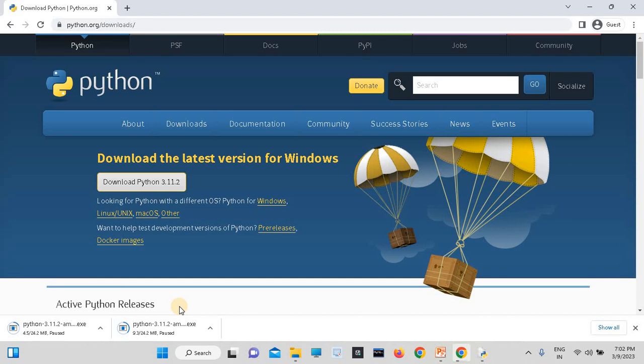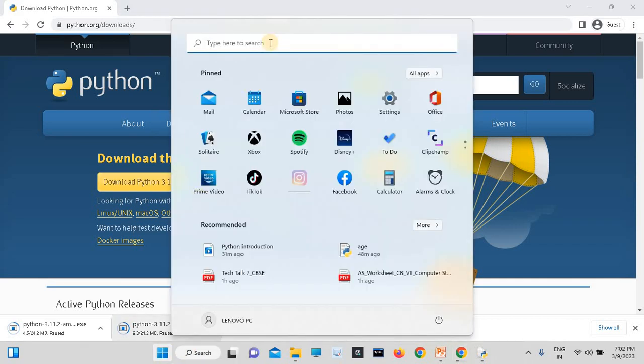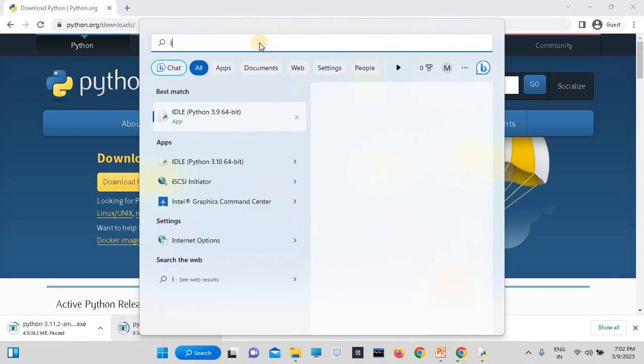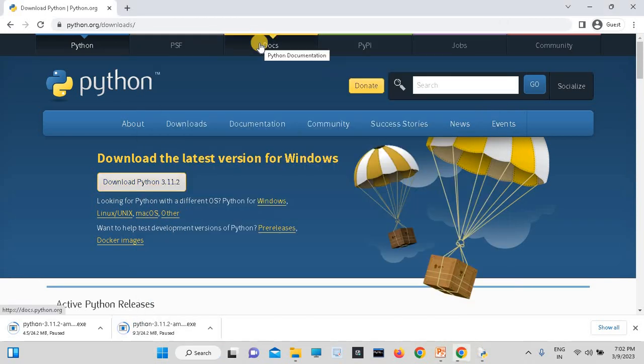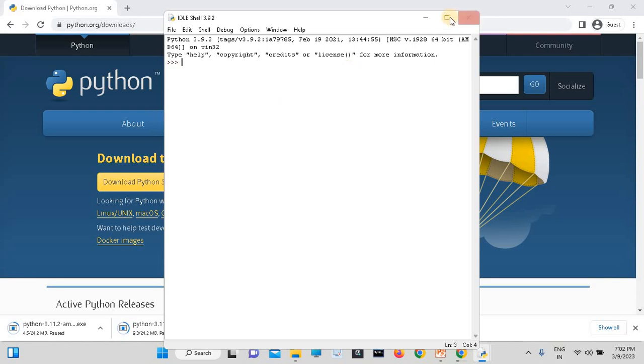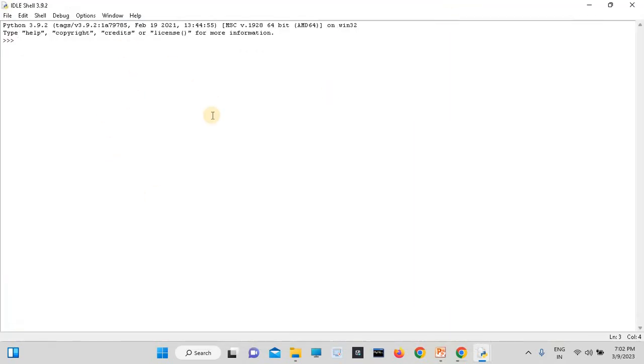After successful installation of the Python program, the next task is how to open the Python software in your laptop or computer. Once we successfully install, just click on the start button, then type here IDLE, hit enter. So see, this is the opening screen of the Python IDLE. So see, this is the shell window.